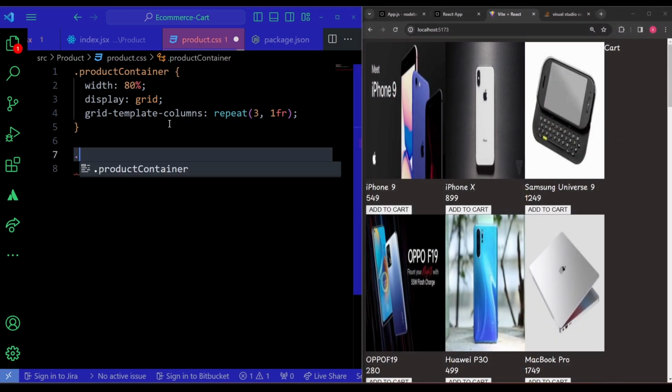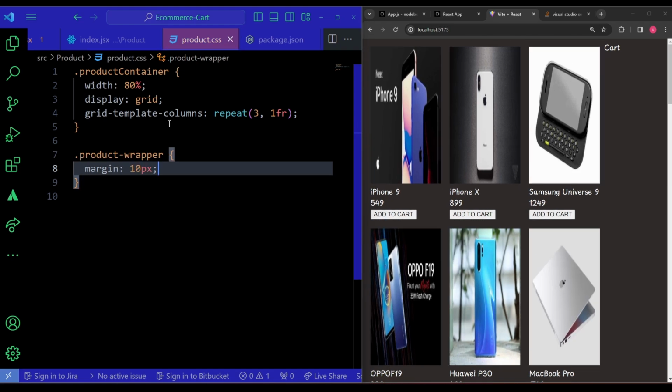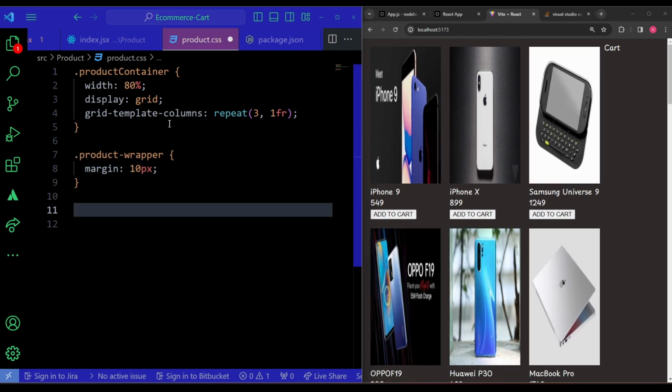And then I'll actually select the product wrapper class, and to this I'll give it a margin of 10px. Remember, you can style things even in a much better way, but we are more focused towards the use reducer hook and on adding the logic in a good way, so I'm not that concerned with the styles.